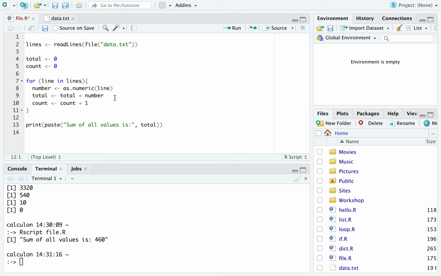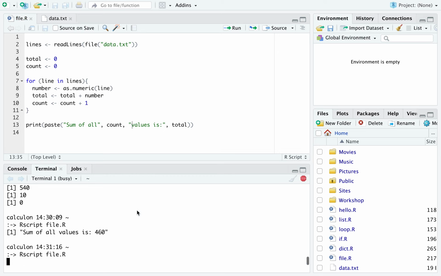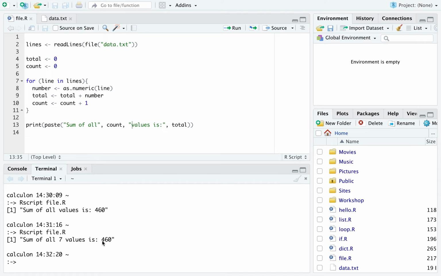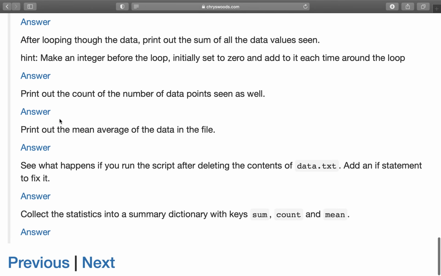Now that we've done that, we can add that count here, so we can say print sum of all count values is total. So let's print this, let's see what we get. Sum of all 7 values is 460. That's excellent. Okay, let's now move on to the next one.